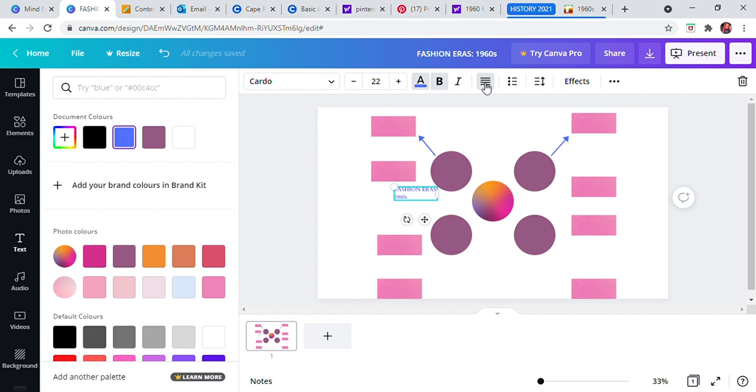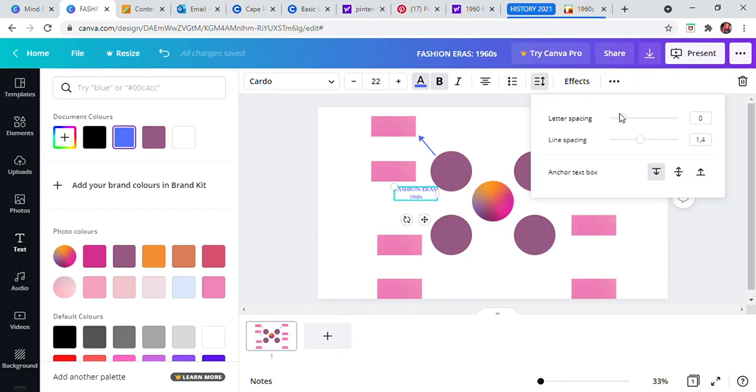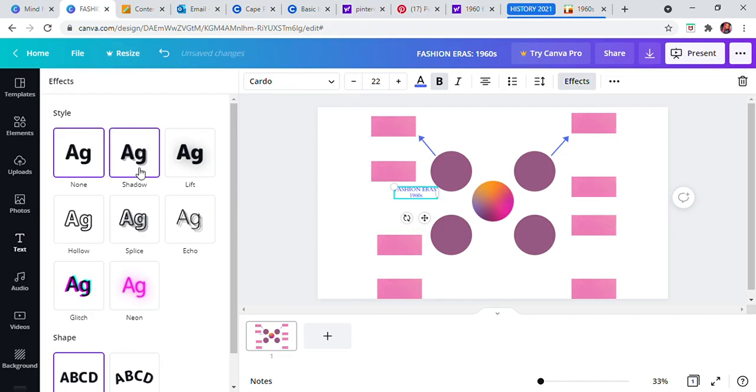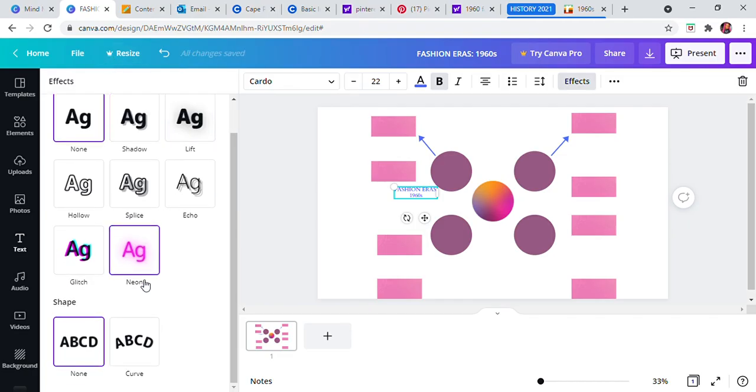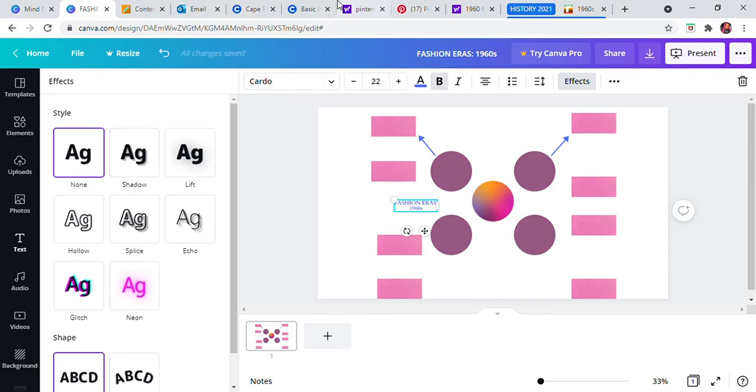The alignment can be anything you want it to be. You can add list or no list. The letter spacing can be wider or close together. The line spacing can be wider or close together. Anchor box, effects. It can have a shadow or a lift. It can be curved or have none. So that's basics for your text and stuff.